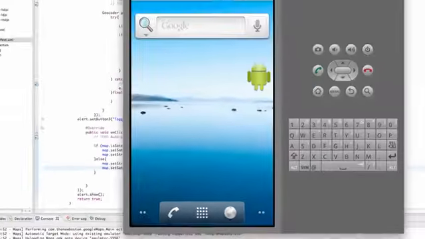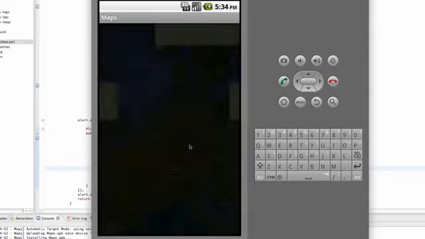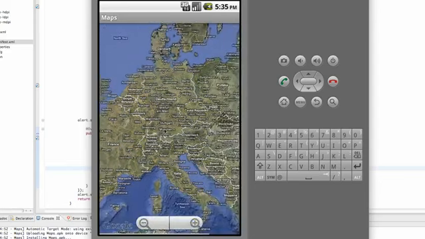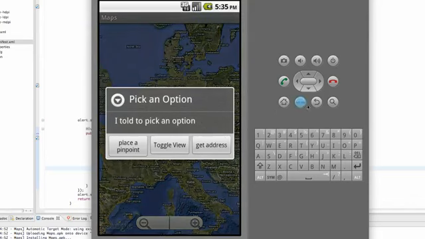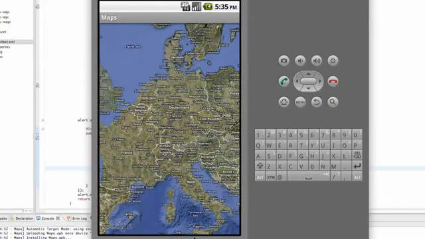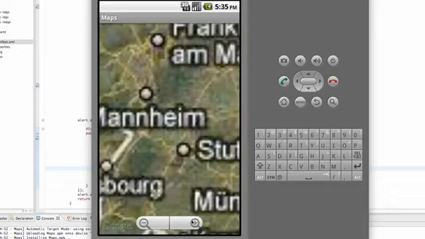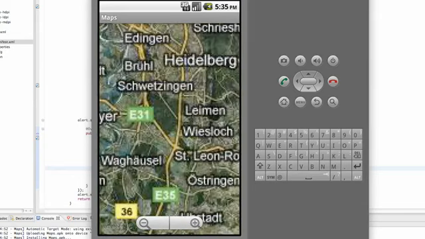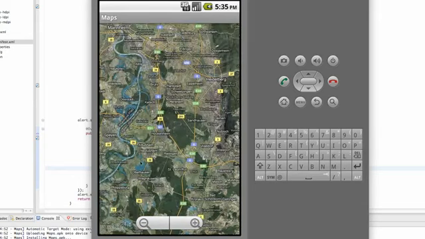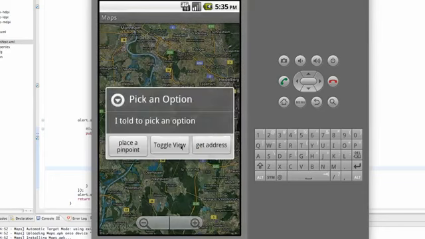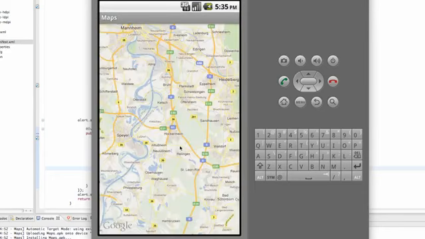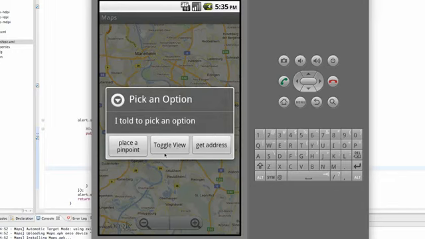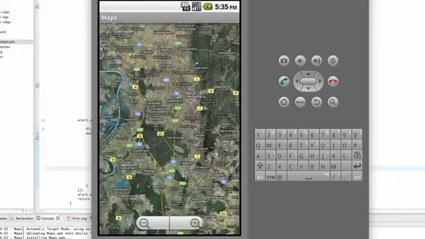Again, this button get address won't work for some reason, but as of now it looks like we're in satellite view. Let's zoom in a little bit. Again, we're in satellite view. So now if we just click and hold and we hit toggle view, it's going to shut off our satellite view. It's going to turn on our road view or street view, and it's going to look like that. Again, if we hold down, release, toggle view again, go back into satellite.